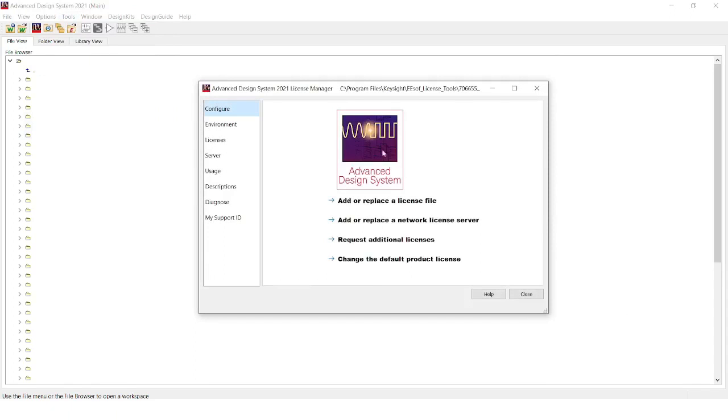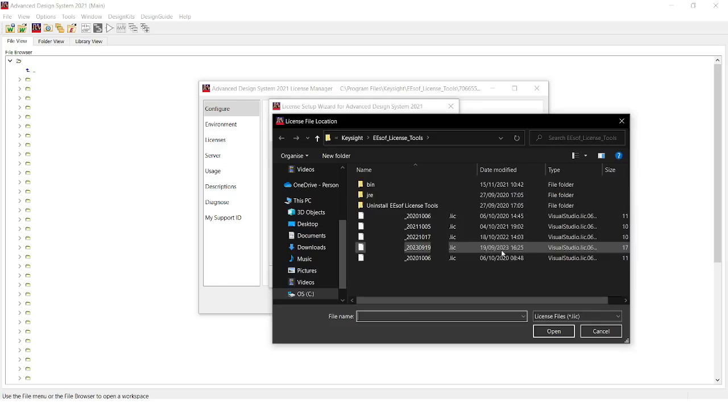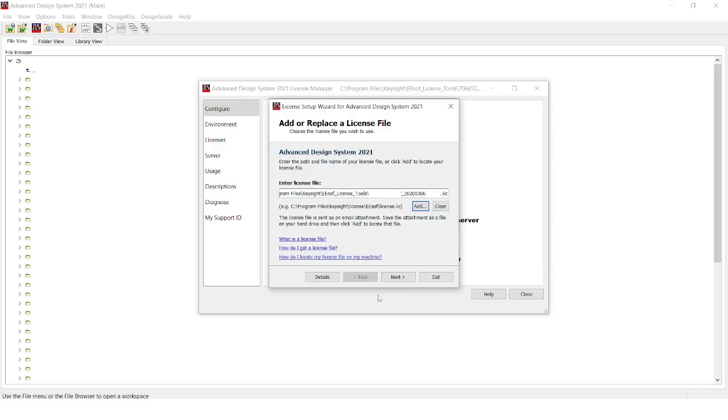So if I open the license manager, add or replace, and you can see that there's an old file in there. You'll notice that that's the same folder. Just go to add, and you should have one that you saved in there that's the current date, which is September 2023 in my case.